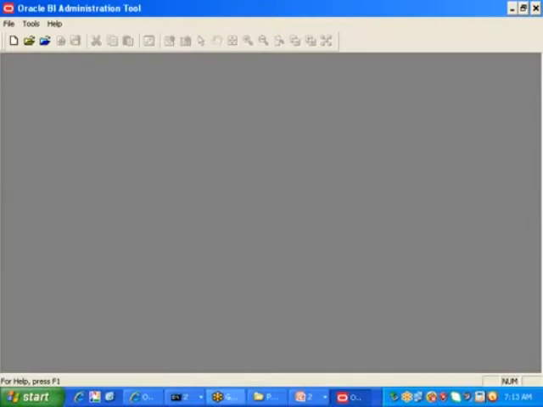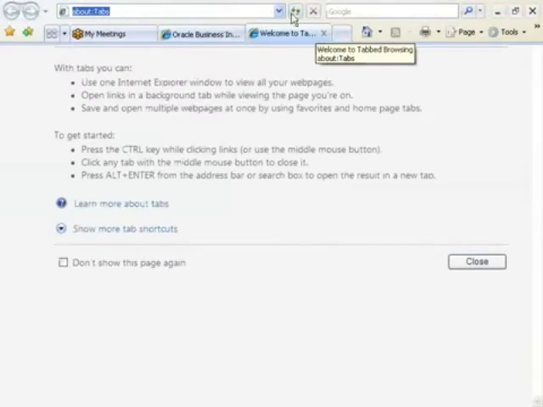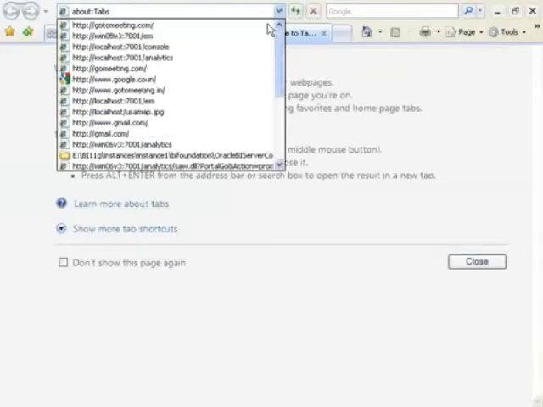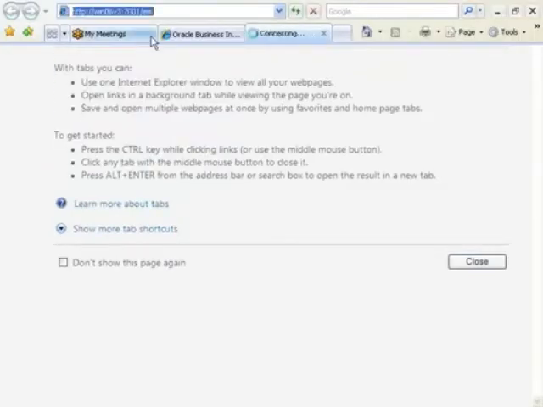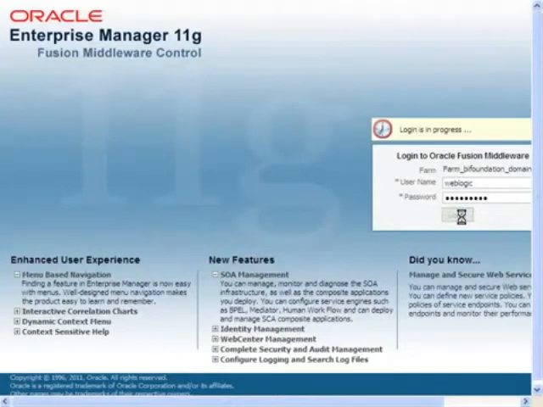How to load it, sir? Go to which manager? Enterprise Manager. Yes, I am going to Enterprise Manager. Then I need to log in as a user called WebLogic. Then the password, RRITech123. Click on Login.